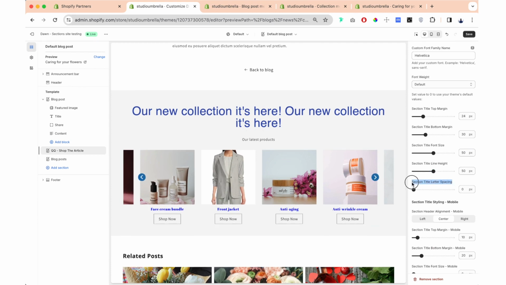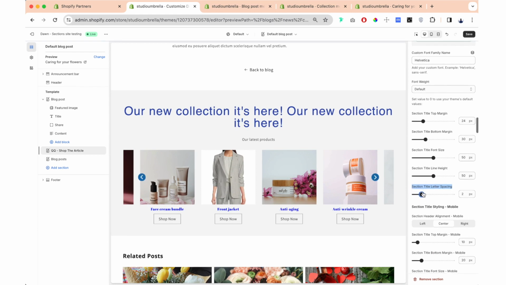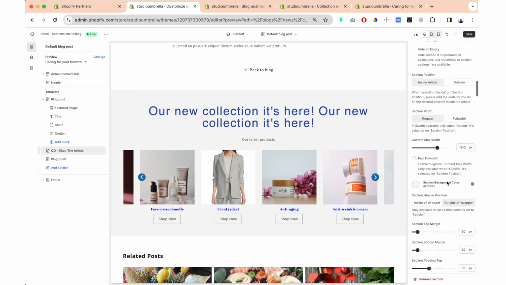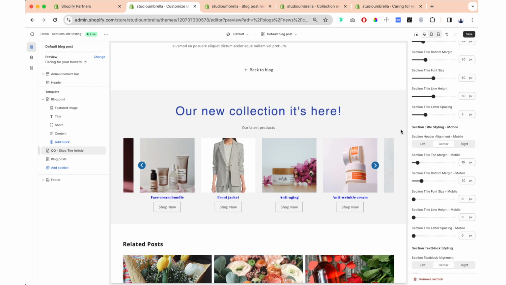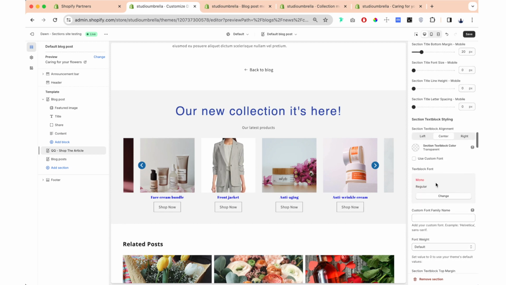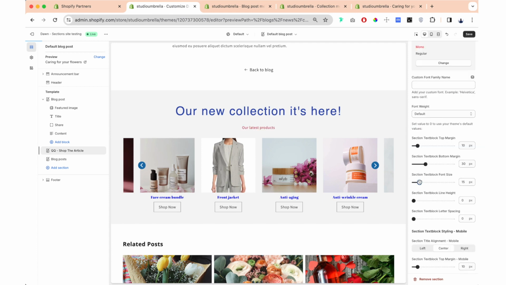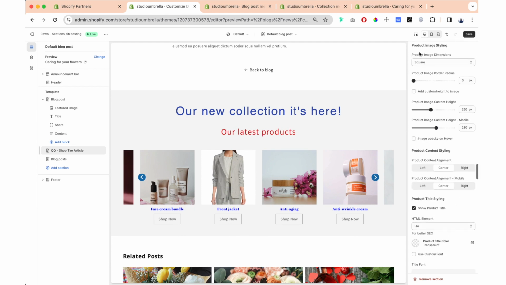Now, the letter spacing is the same, but it's the space between the characters horizontally. So if I want to add more space, it will look like this. Okay, so I'm gonna remove this. Okay, let's go back. And down here we have the same options for mobile. And we also have the text block, left, right, or center. Let's say I want this to be red, and then the font size, and the bottom margin, the line height, letter spacing.